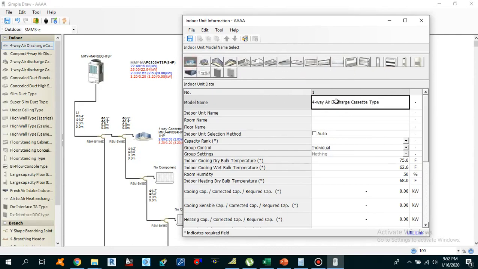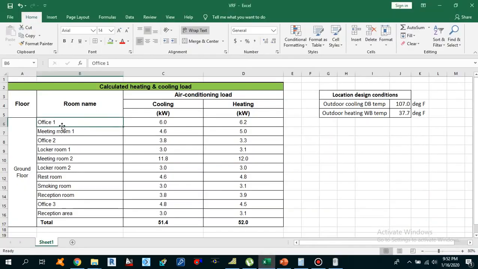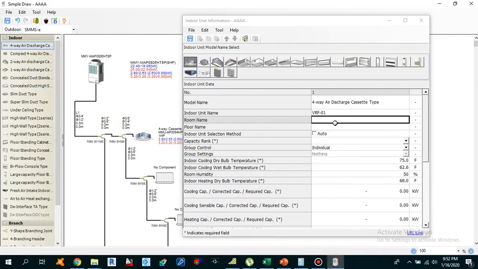So I'm going to use this 4-way air discharge cassette type unit. And the indoor unit name which I'm going to use here is VRF1. And the space name, as you can see, is office 1, so I'm going to name it office 1. And for the floor, we have the ground floor there, so it's GF.